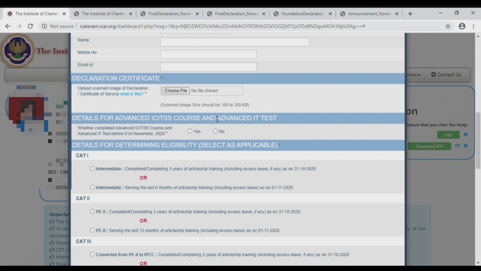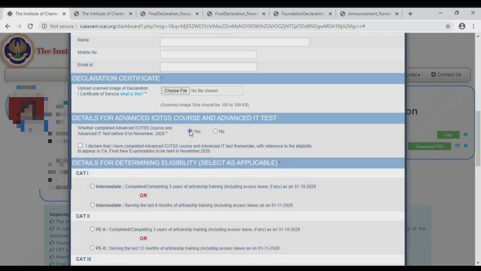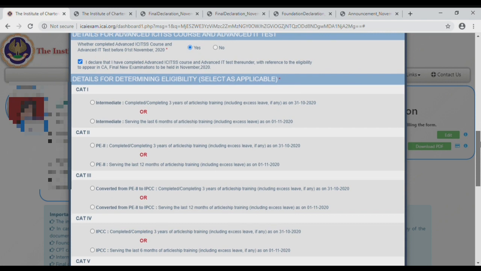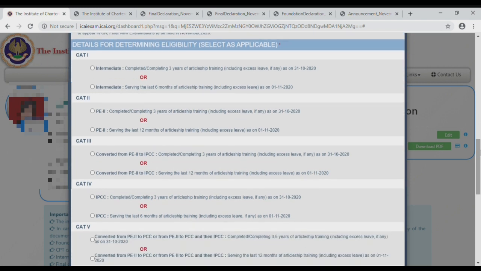After uploading it, you have to enter your advanced ICITSS course and advanced IT test details, whether you have completed it. So yes, and I declare that I have completed this course and that I am eligible for the November 20 exam. Details for determining eligibility.